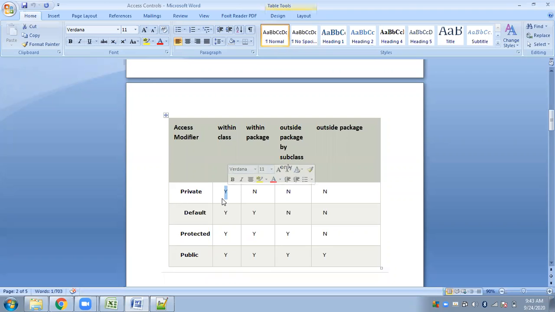As you can see, this is the most restricted access modifier. In contrast to private, we have everywhere yes, which means that it is open to all. Least restricted. Now talking about the default: within the class you can access it, yes; within the package you can access it, yes; outside the package you cannot access it. So this was the difference.